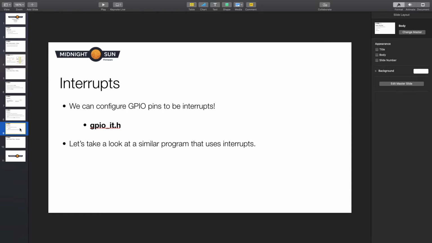Wait, oh, the screen hasn't updated. So you guys are seeing the last screen. Oh well, it finally updated.